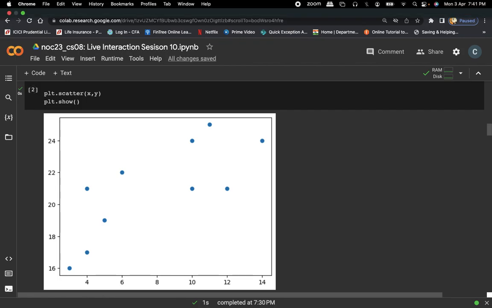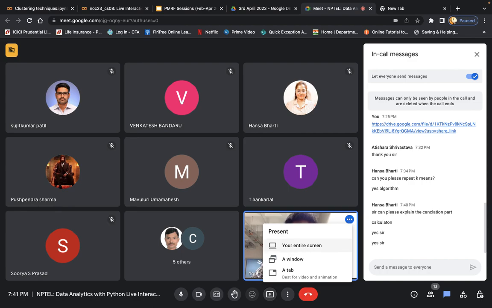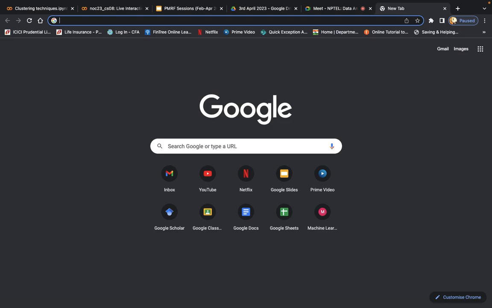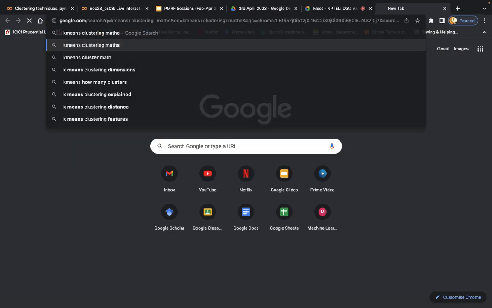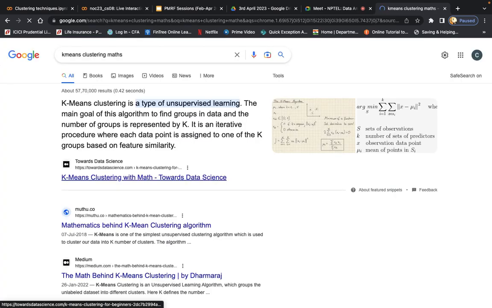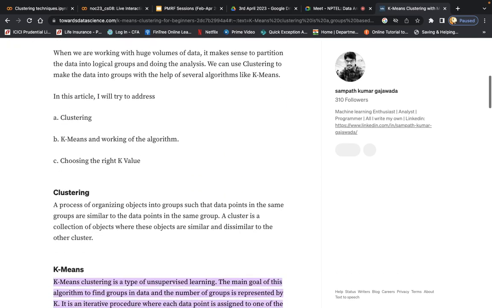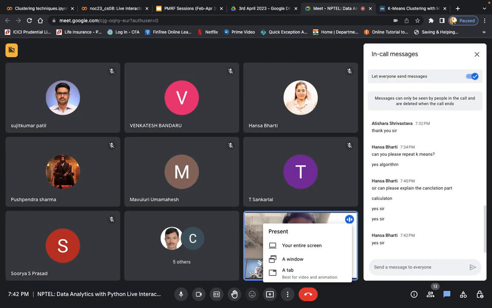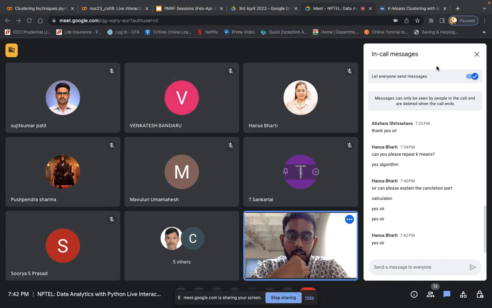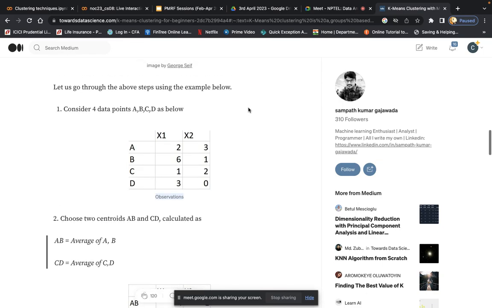I might not be able to show the proper mathematics, but I will try to show you how it might calculate. Let me share the screen again, or let me find some example on the net where you can find K-means clustering. Just wait a minute, I'm opening this article where the mathematics is given. Okay, let me share the screen as well. Okay, so this article is there. I haven't verified how true it is, but I found it based on the first link on Google search.